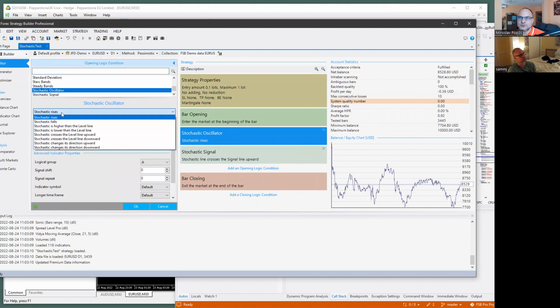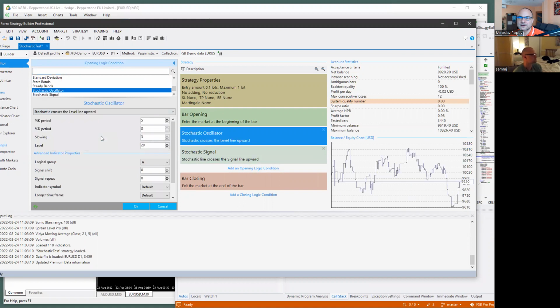Let's make it open a long position when the stochastic line crosses the level line upward. And the default level is, okay, 20, which means we have different levels for the long and for short positions. One will be 20, the other will be 80, because we need to select from 0 to 100. But let's see what the default levels of MetaTrader are.